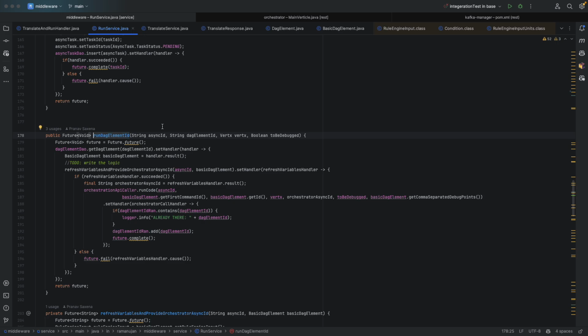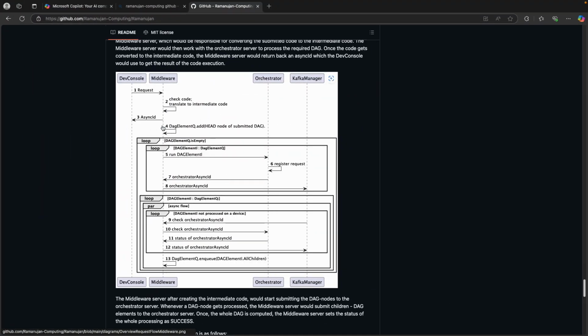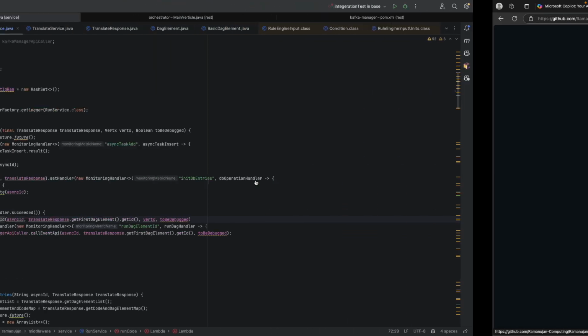So let's say Kafka manager consumed some message and it calls to middleware. Now if I'm having a lot of servers of middleware behind a load balancer, the request of that check async ID might not fall on the server which actually initiated the whole process, right? So I would not have the DAG element with me. It's not in the memory, it's not the same process. Hence, I'm not having that in my memory. And also, I'm not sure what that DAG element is, what the variables for that are.